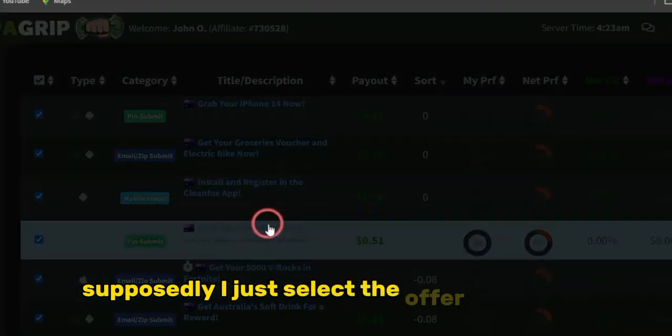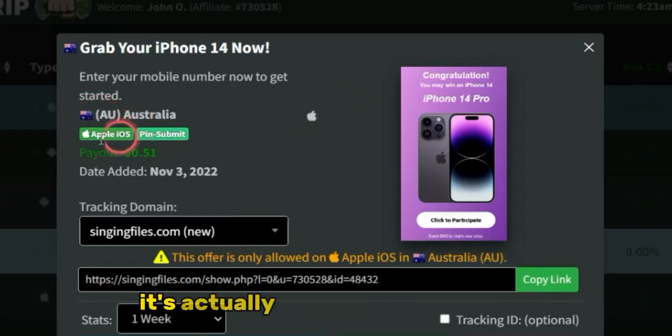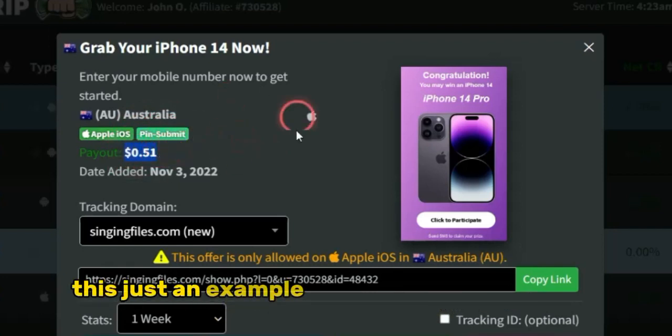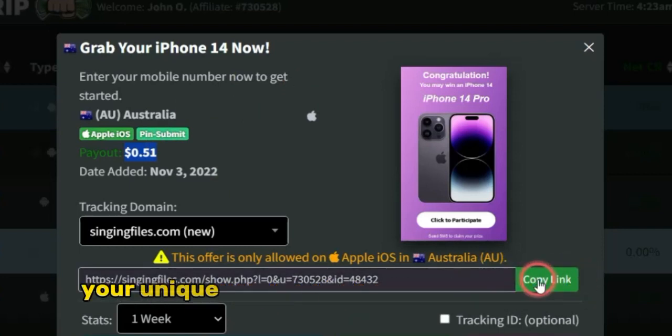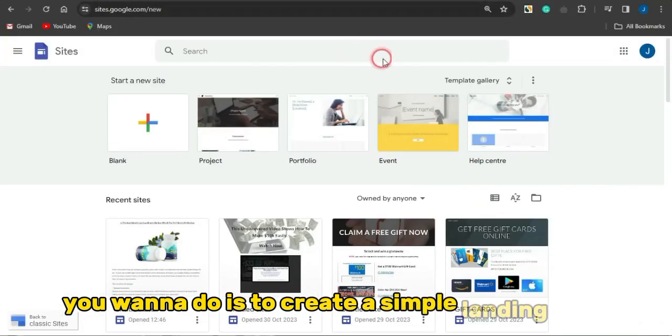Supposing I just select the offer right here, guys, you'll be able to see more details about the offer. That is an Apple iOS offer and a pin submit offer. Here's the payout for the offer. This is just an example of an offer right now, and here's your unique affiliate link for promoting this offer. So if you copy this link right now, the next thing you want to do is to create a simple landing page right here.